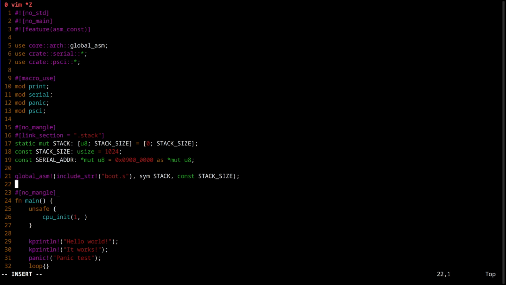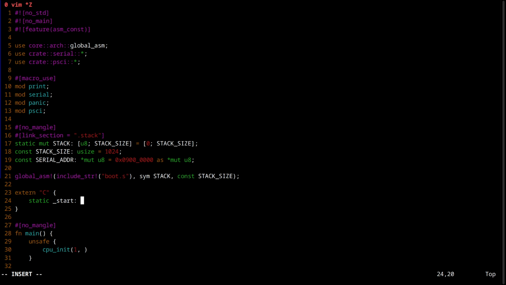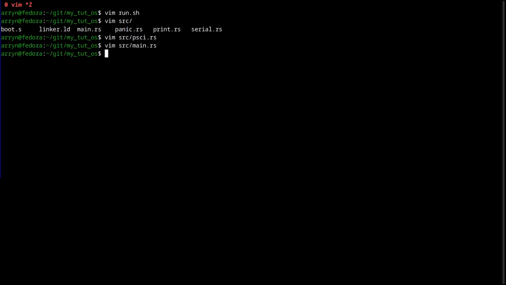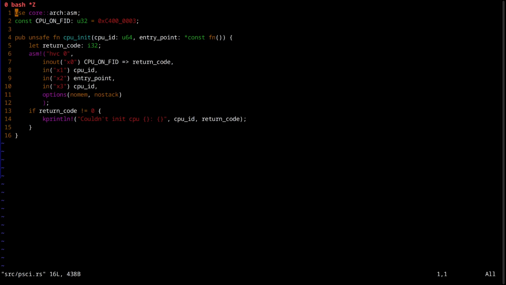And to get the entry point, which is gonna be a start function, we're gonna do an extern C with a static or symbol. So that would be start, and it's gonna be a function. It's gonna complain about this, but that's fine for now. What we're gonna do then is we're gonna take the address of the start function, and that should be it. It's gonna complain about this for now, but yes, double colon in psci.